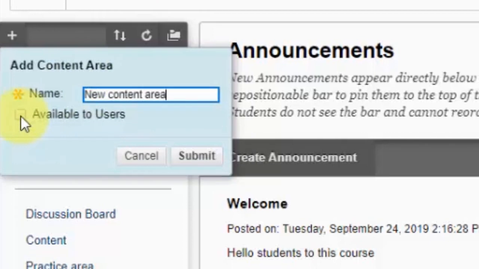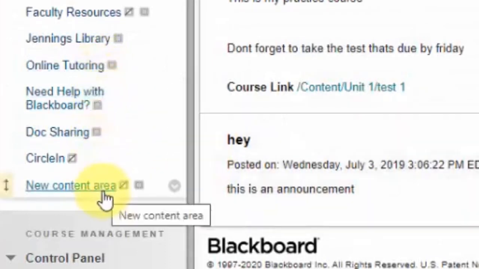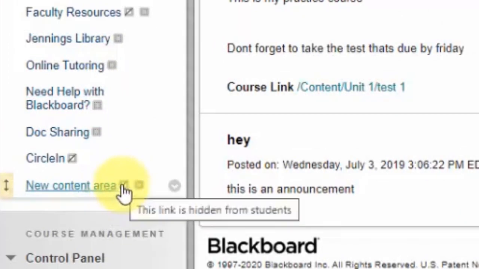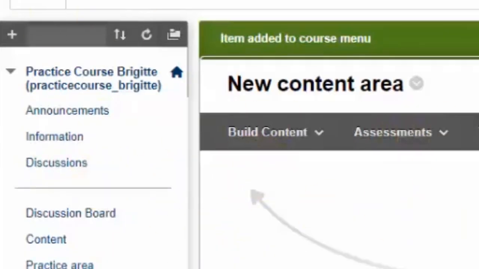If you want your students to see this content area right away, I would suggest clicking on make it available to users. Otherwise, if we do not click on it and we click submit, you see it appears at the very bottom of your menu panel. It has this little extra box with this line. As you can see when you hover over it, it says this link is hidden from students. So you can definitely, in your edit mode, make all the changes you want inside that content area, which right now is empty because we just created it.